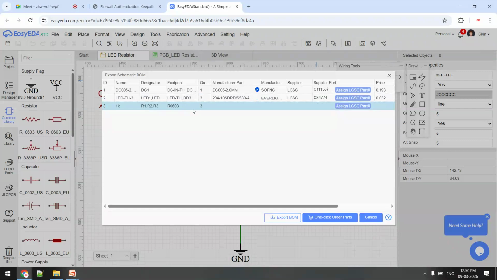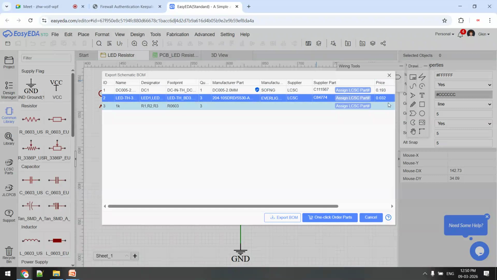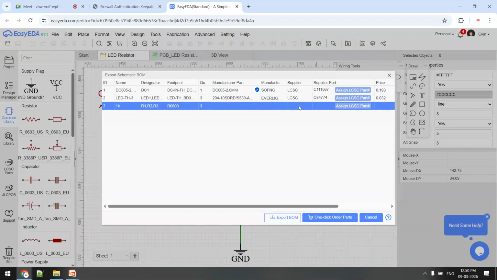So 1K, 3 resistors we are taking R1, R2, R3, manufacturer. Okay, so assign. So currently it is not mentioned how much price it will come. So this DC is available at $0.1. This is at $0.03, but the price of this is not given. So what will be the price of my final product, my final PCB? So assign LCSC part. Now we will assign the cost.